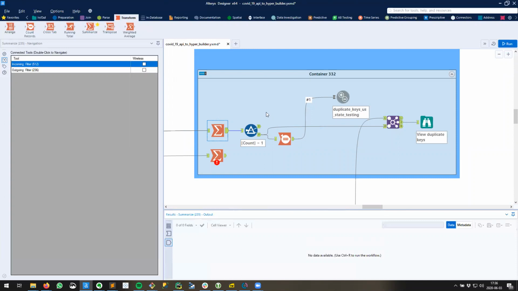So these are just a few ways of navigating across our workflow rapidly and setting up some connections.